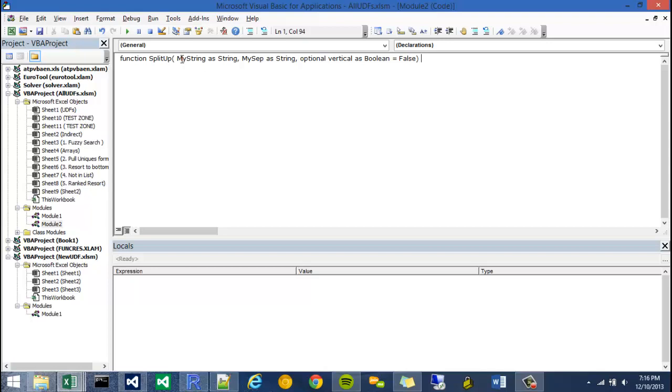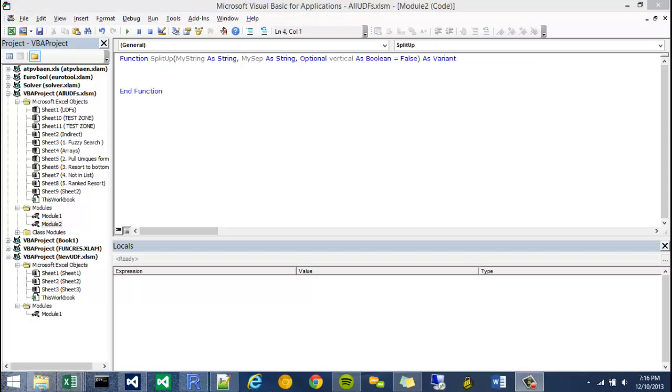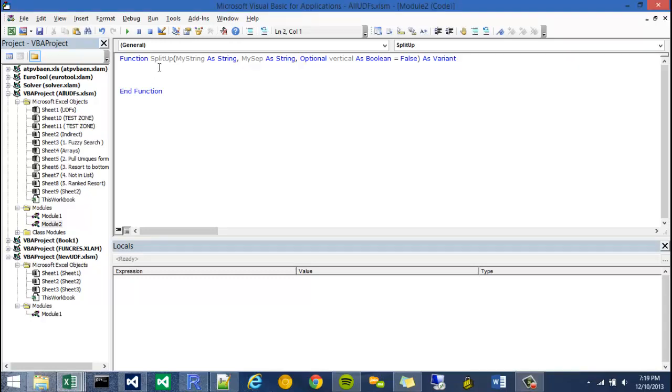And the whole function is going to be typed out as a variant. So the idea behind this function is that we're actually going to cycle through each item based on where the separators are, and then we're going to place that item into a new array, into different positions within a different array. So we're going to use two loops, and we're actually going to create our first variable, which is going to be an array. I'm just going to call it new array.